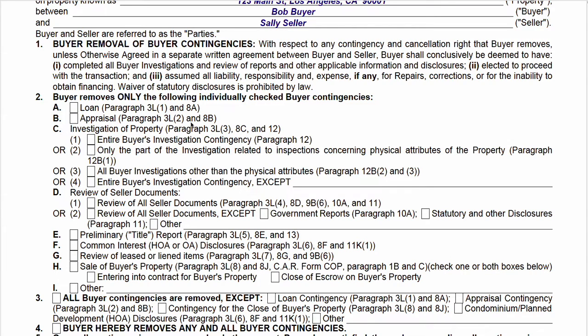Now, I like to look at contingencies in a group of three different ways. You have loan, appraisal, and investigations. Loan's pretty straightforward. Can you get the loan or not? Do you feel confident you can? You're removing the contingency when you think the buyer can get the loan. You check that box and you can send it off. For appraisal, pretty straightforward. Check this box and send it off. Investigation, if you're removing the entire investigation, you could just check this box and that removes the investigation.